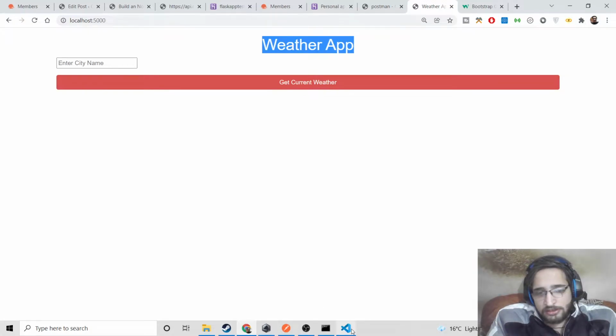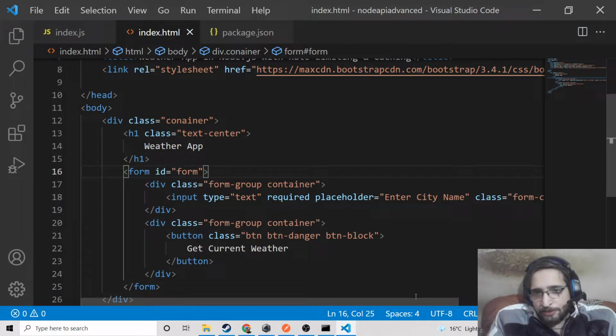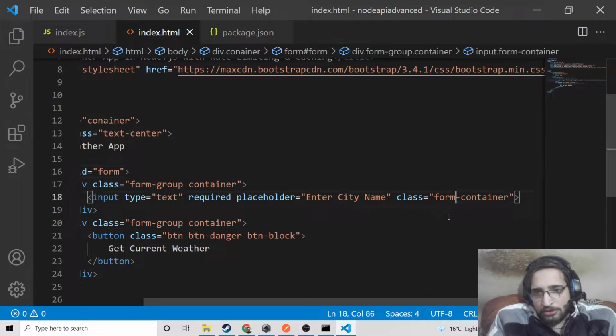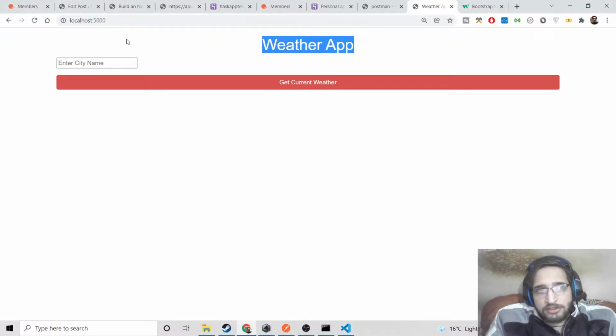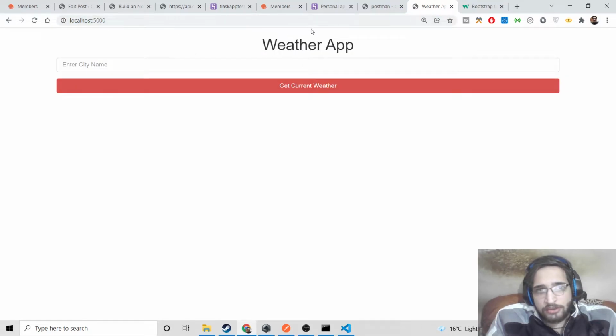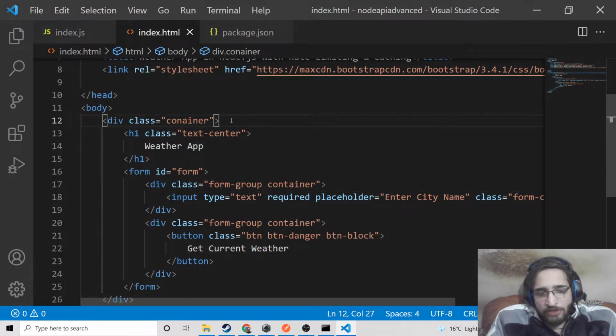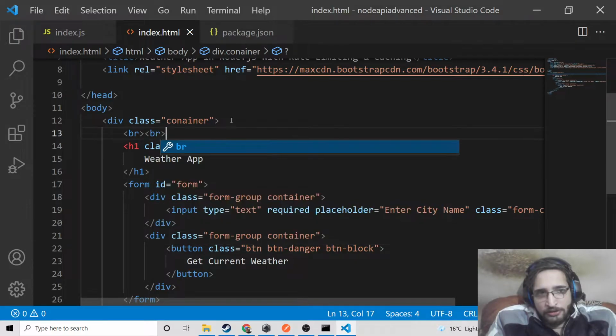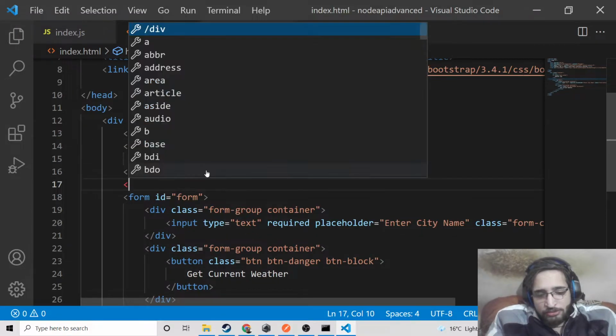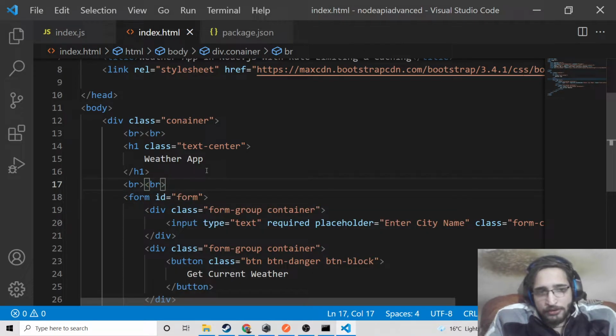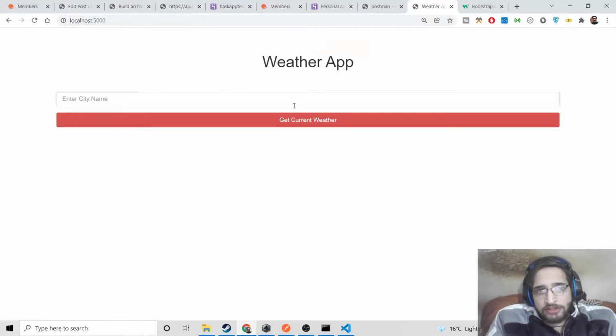weather app, and I think we have made a mistake here. This needs to be form-control and container, and there should be a space here. Whenever you refresh it, you will see our front end is almost complete. We just need to make a slight modification. Just put a break tag here, and after that some space also here, like this. Just refresh it. Now you will see this is our weather app, guys. We will put a city name here.